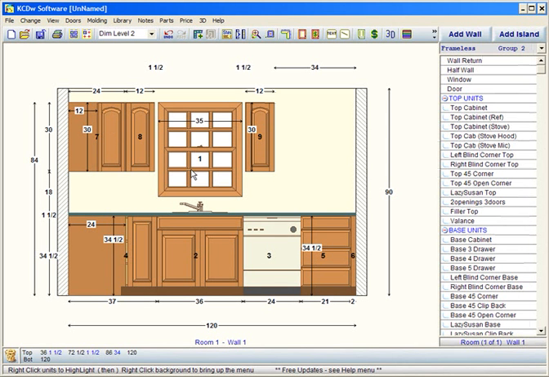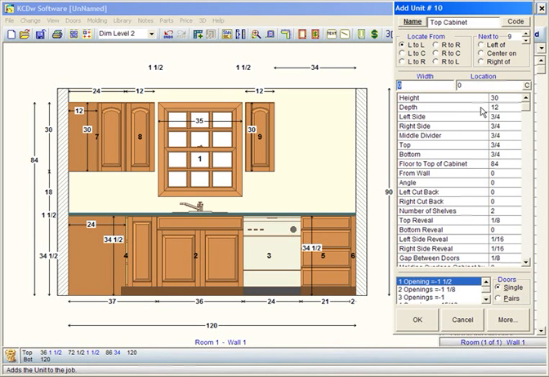The next cabinet I'm going to put up is just a standard top cabinet. So I'll just double click on top cabinet. I'll make that 32 inches. Next to 9, I'm going to go right of. Now I will have to change that space from 1.5 inches to 0 because we don't want a space between that unit and this next one. And I can click OK.